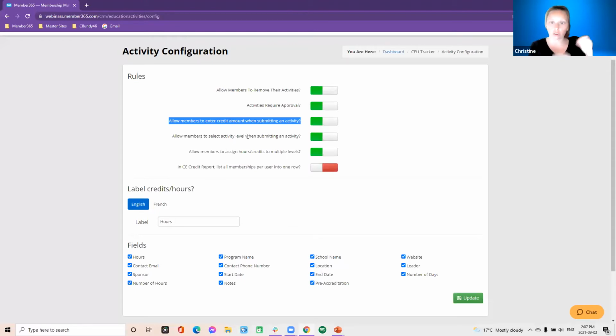Then do you want to allow the members to select the level? So what category it goes into, or do you want to leave that to the administrator? Again, you can change it on the approval. So less work if you just allow them the access, they can normally determine it if you have those levels clearly defined. And then hours on multiple levels. So do you want them to attach to different ones? And then in the CE report, list all members in one row.